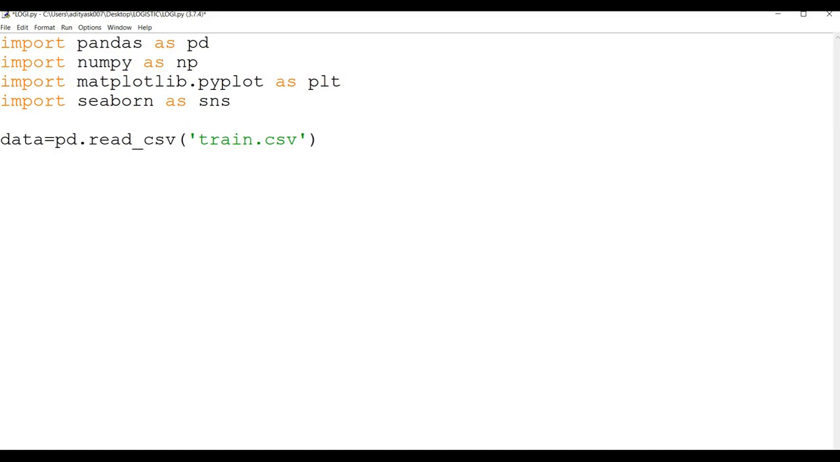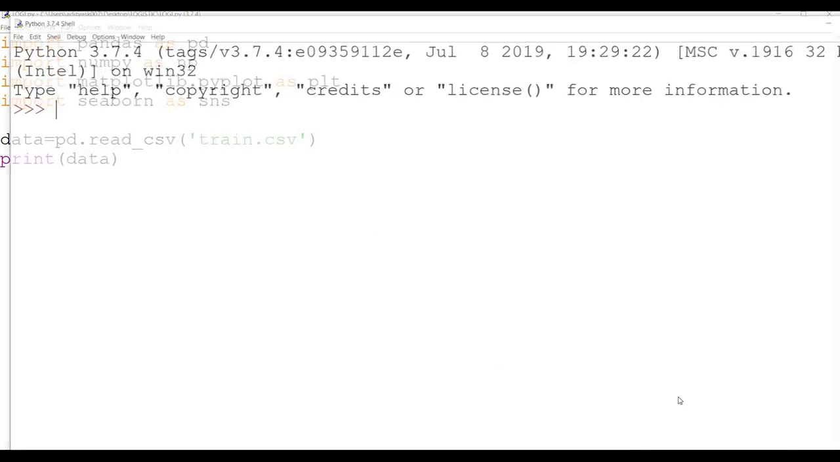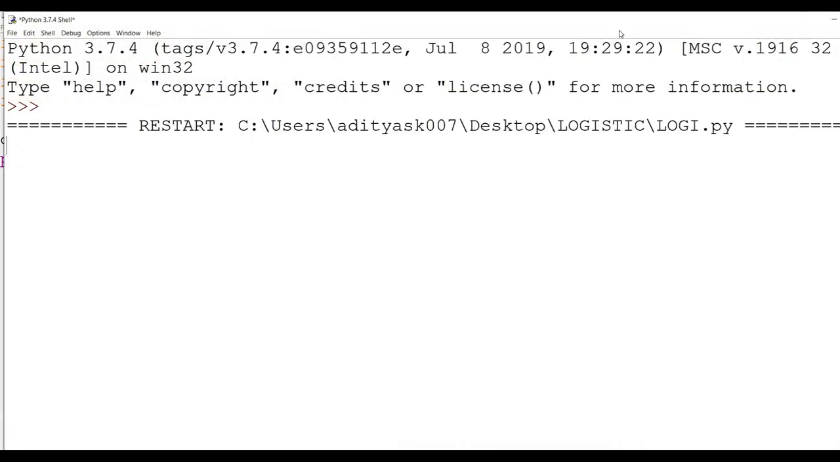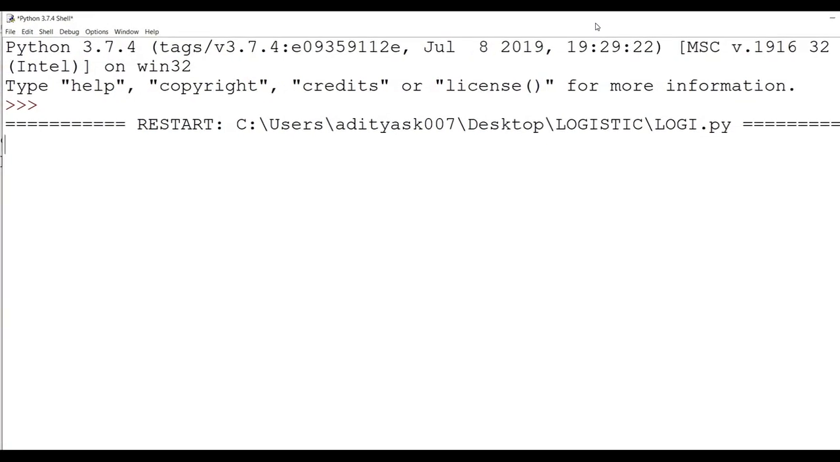Then what you need to do next is pretty simple. To check whether your data has appeared or not, we'll just print out the data. We'll see what data we have. We are just checking in the print statement and seeing what the result is. We are waiting for Python to execute.